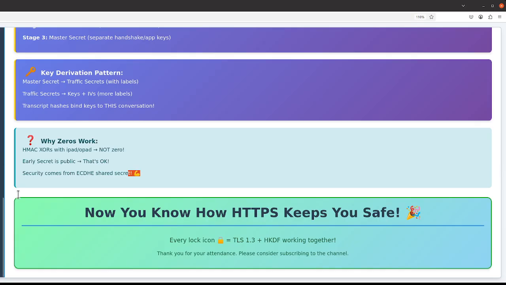Finally, remember that this whole system is deterministic and symmetric. Your browser and the website both follow the same recipe and arrive at the same keys. But bad guys watching the connection cannot compute the keys because they do not have the ECDHE shared secret. The combination of strong mathematics for ECDHE, careful protocol design for the key schedule, and proven cryptography for HKDF makes TLS 1.3 one of the most secure protocols in the world. Every time you see that lock icon in your browser, you can feel confident that this amazing system is protecting you.